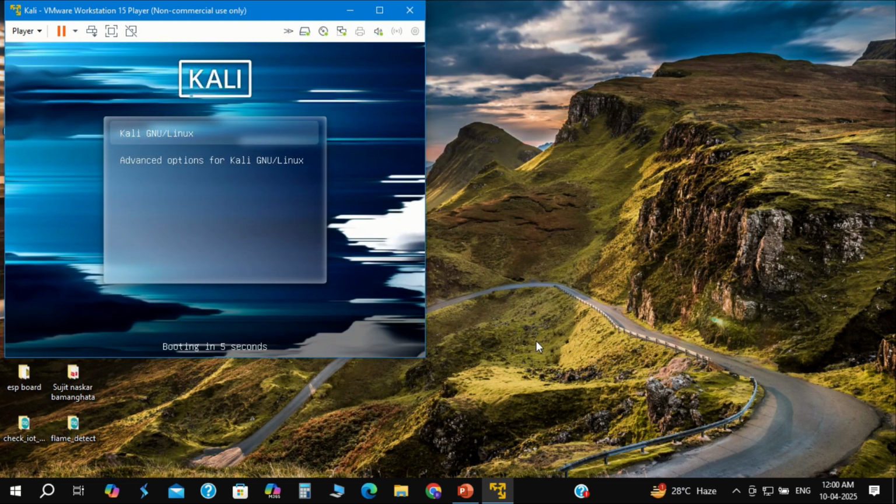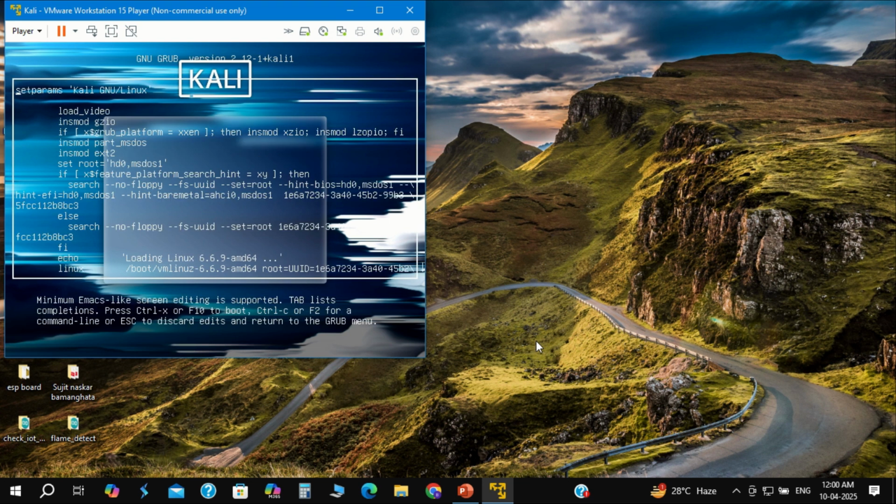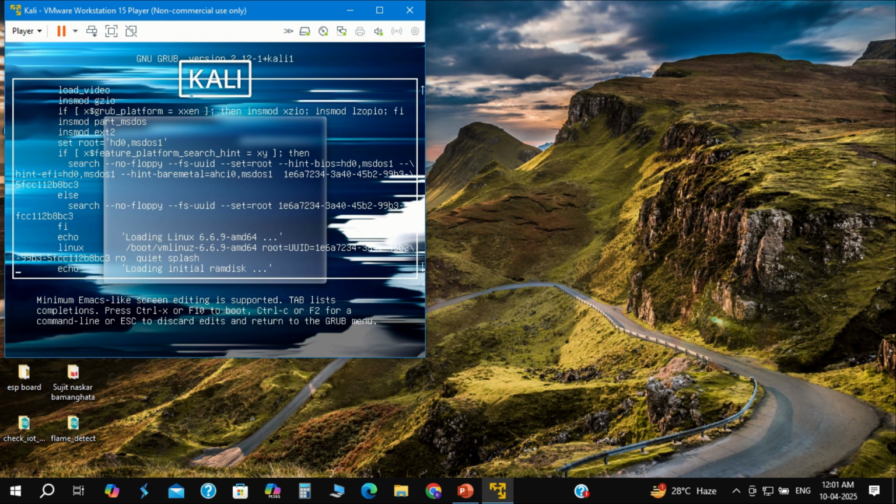At the same time, within 6 seconds you have to press the E. Otherwise, it will again start the process of the continuous. So now what you have to do? You cannot use the mouse cursor over here. So that's why you have to use the keyboard arrows and you have to go to the last line.